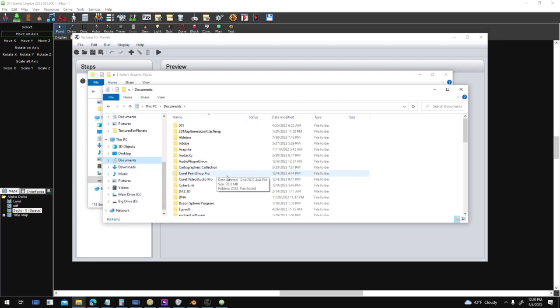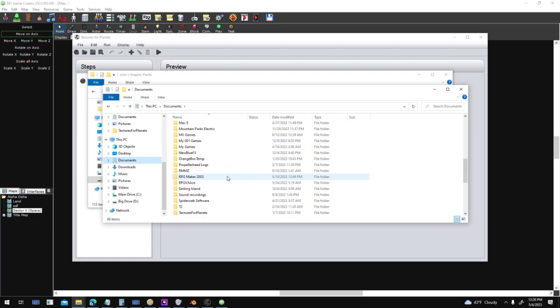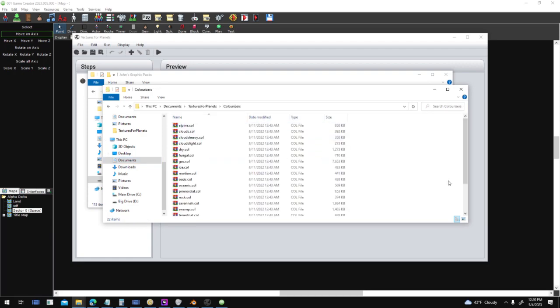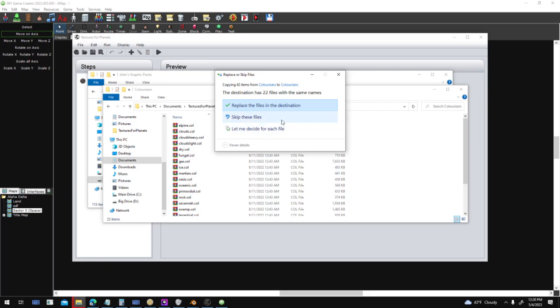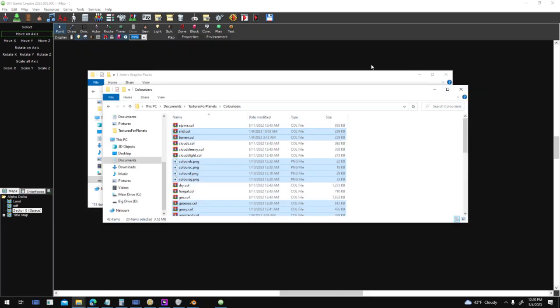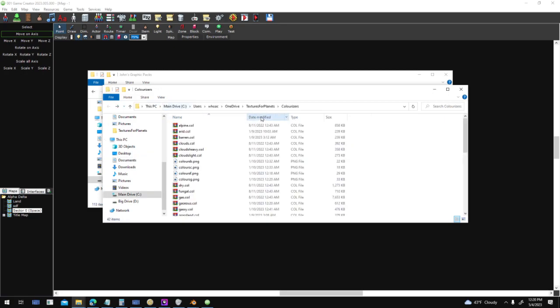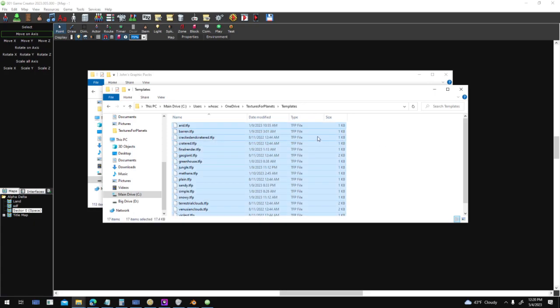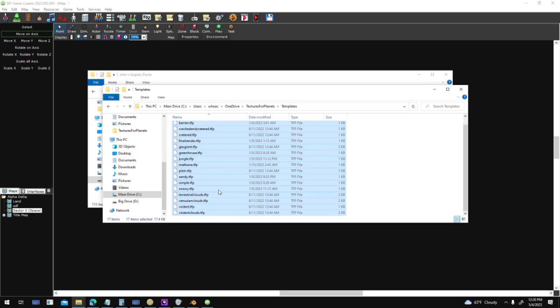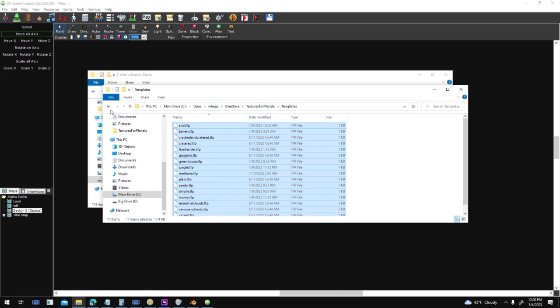I will say that. So I'll come back over here to my colorizers folder. I want to skip anything that's the same, get back out of there, and I kind of want to go make sure I got all of my... So I'm going to need all of the templates, I think.